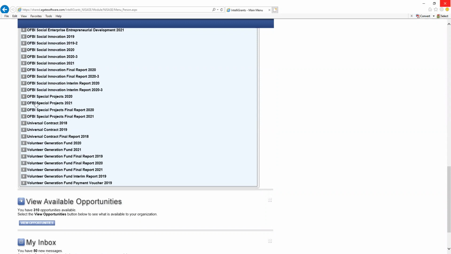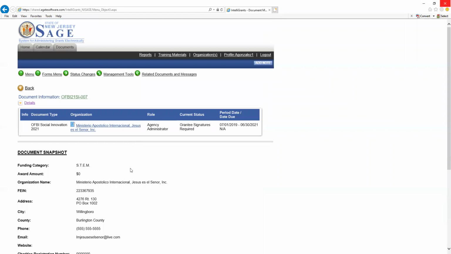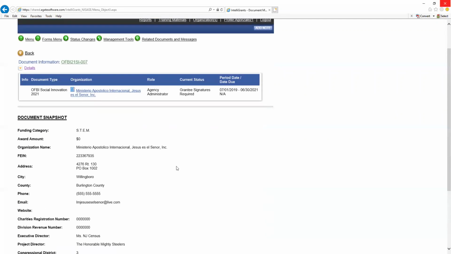So for this webinar, we're going to click OFBI Social Innovation 2021. And you'll see the name, the grant number, the name of your organization. This is our fictitious organization. And then you'll see the status is grantee signature required, right? So when you see grantee signature required, you click on the grant number, and then you're in the document snapshot page.